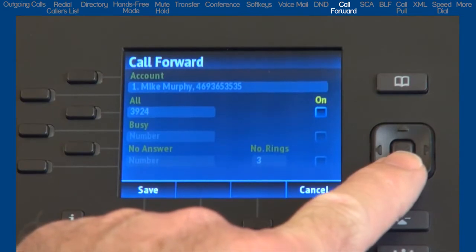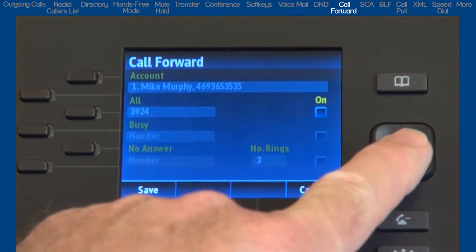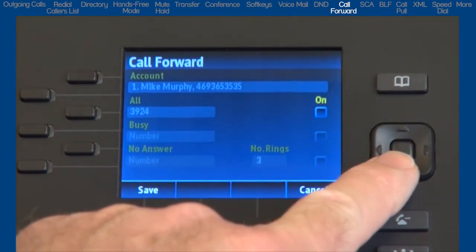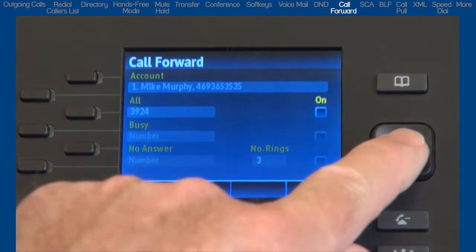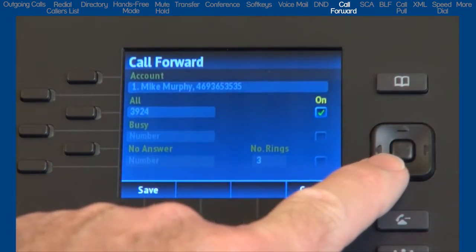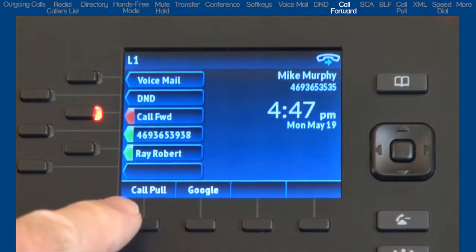This is where we will turn Call Forward on or off. A check mark in this box indicates Call Forward is on. No check mark indicates Call Forward is off. With the On box highlighted, press the center navigation button to select and put a check mark in the On box. Then press the Save Soft key.